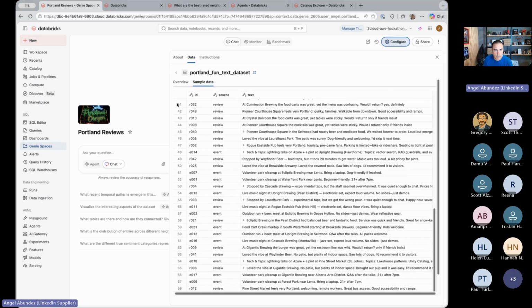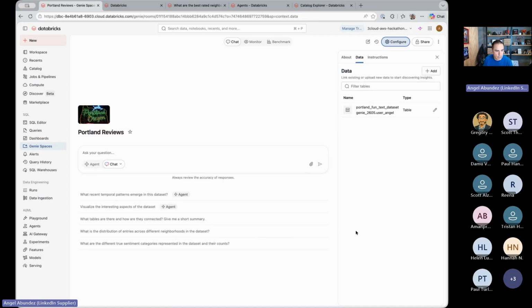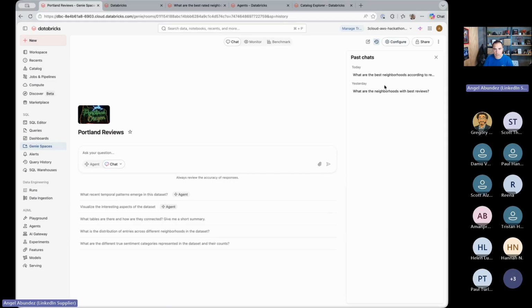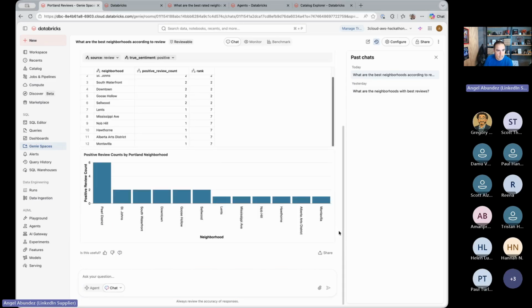Okay, so let's go ahead now. Somebody wants to know what are the top rated neighborhoods in this data set. So I can ask that. I think I've already asked that. What are the best neighborhoods according to reviews? It looks like the Pearl District is the top neighborhood, receiving the highest review count. Okay, that's great. So let's dig in.